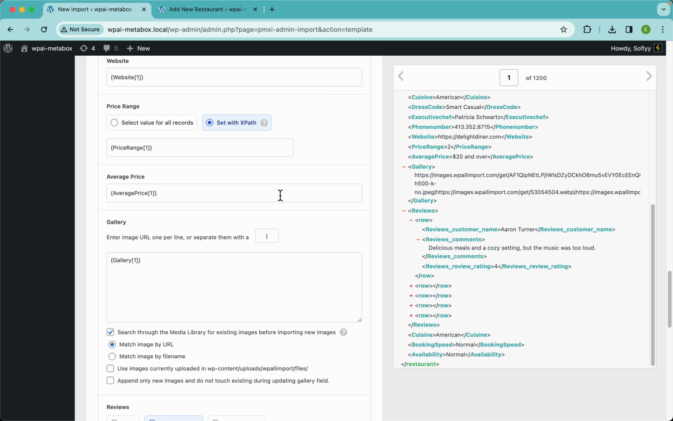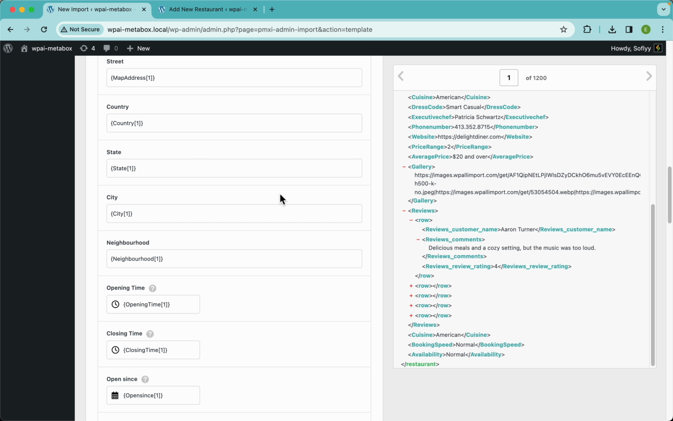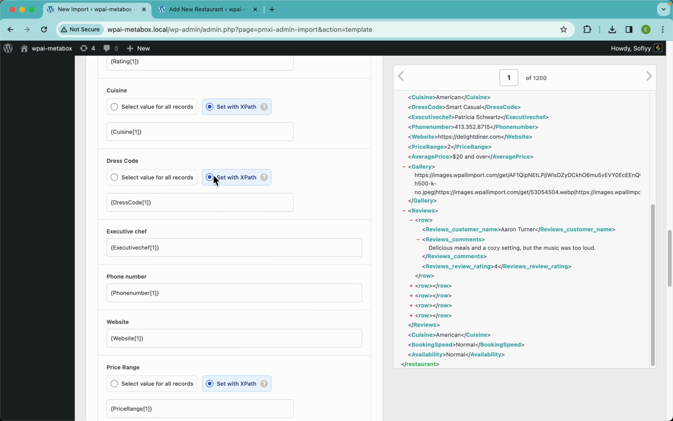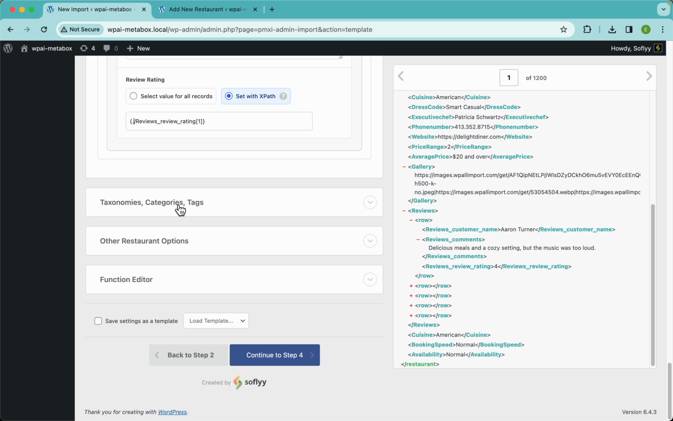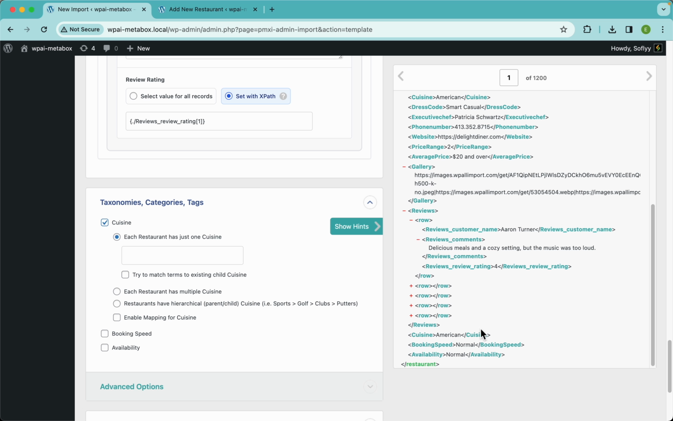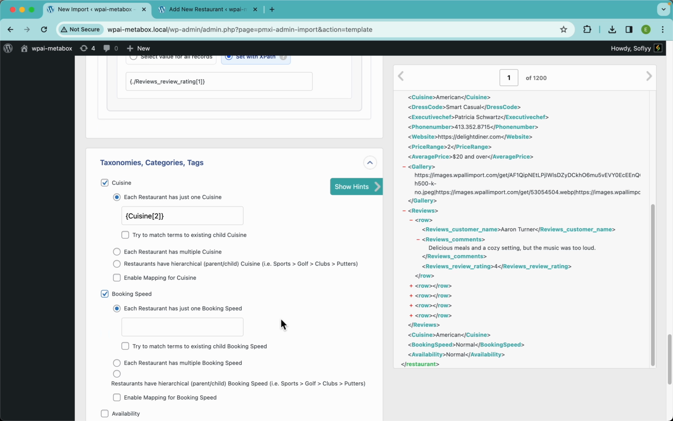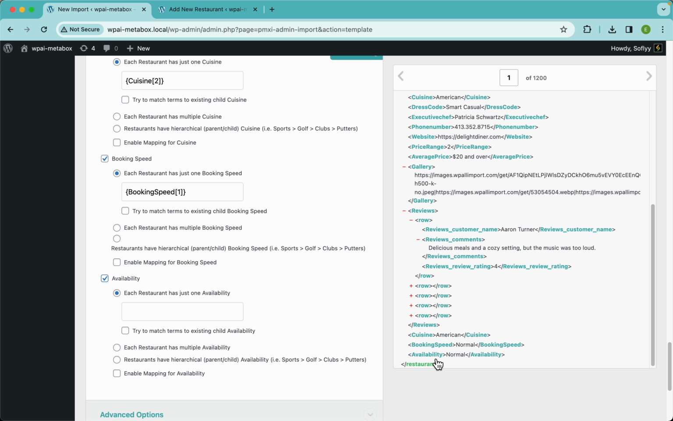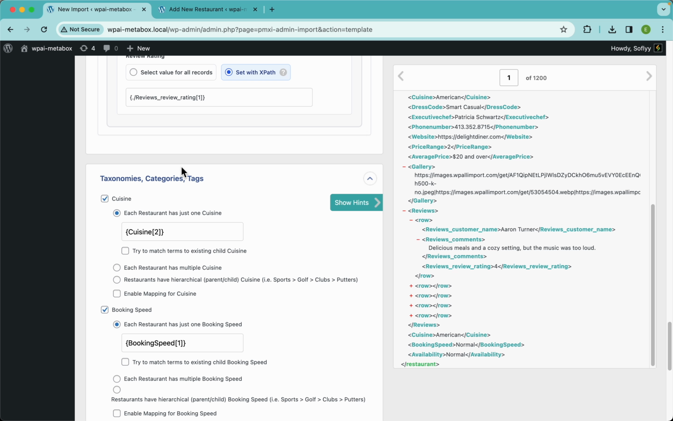Now we have everything we need here to import metabox custom fields. So let's just continue to the taxonomies tab. Let's enable the cuisine. Then the booking speed, which is here, and the availability. Cool. Now with this, we're ready for the taxonomies tab.